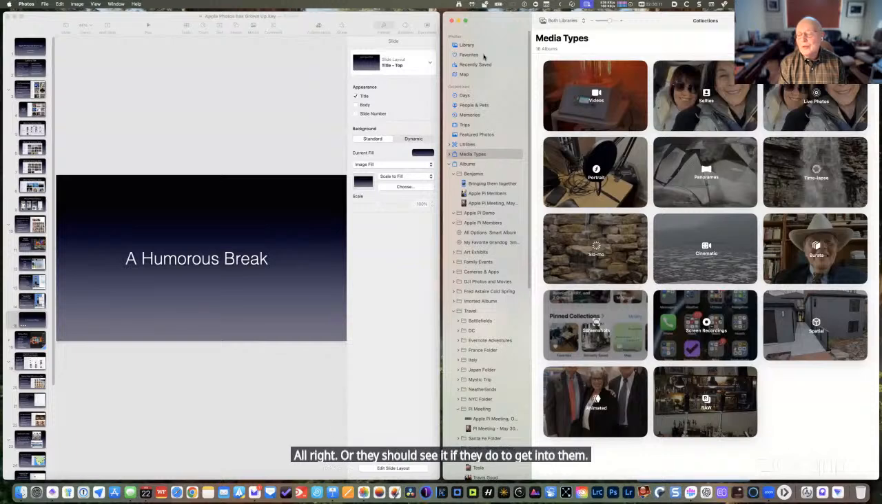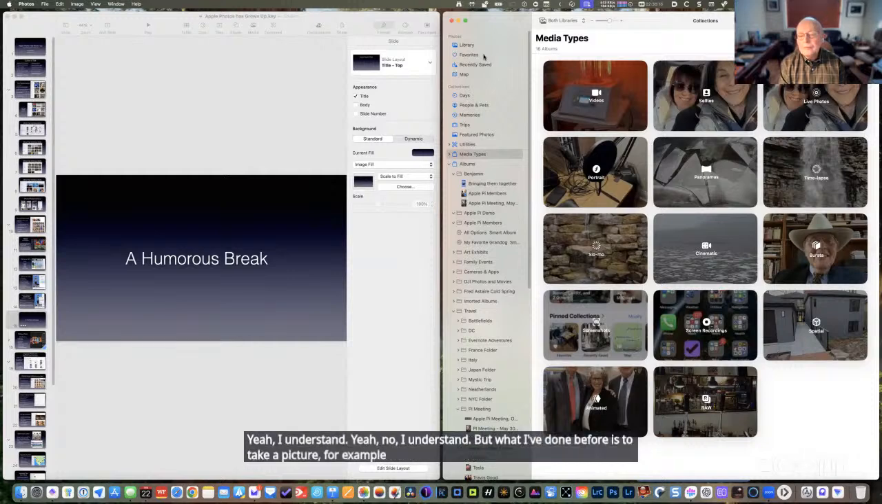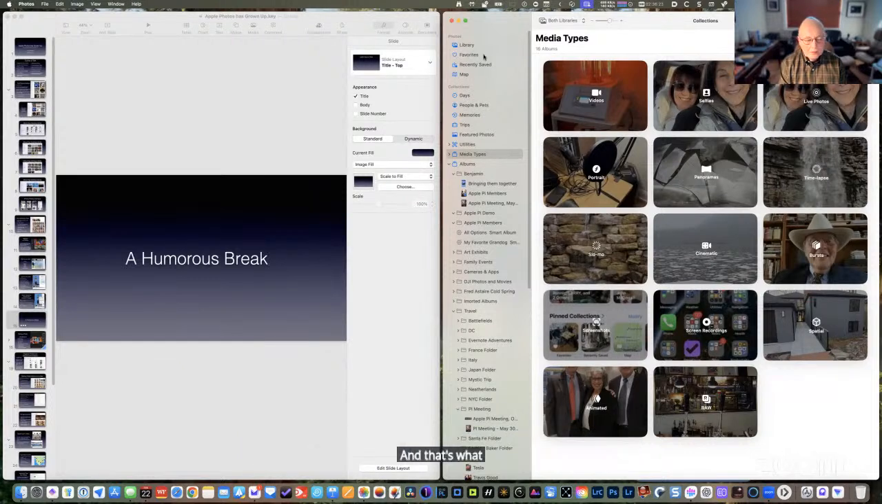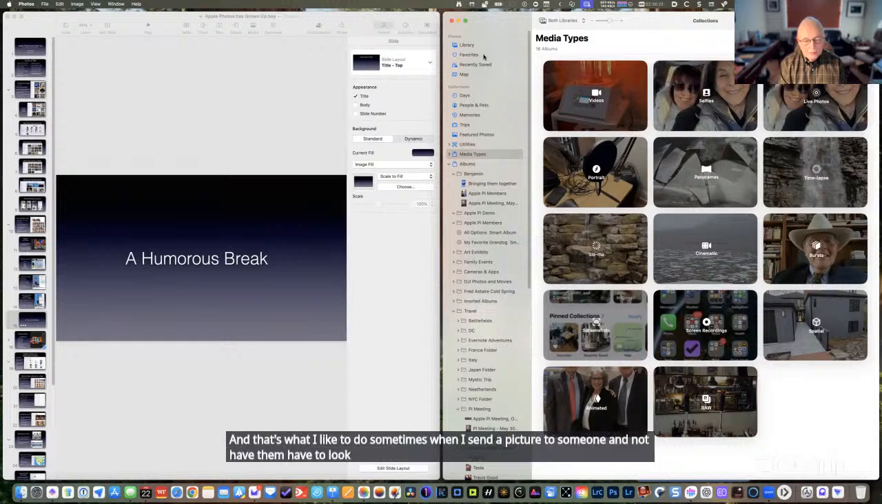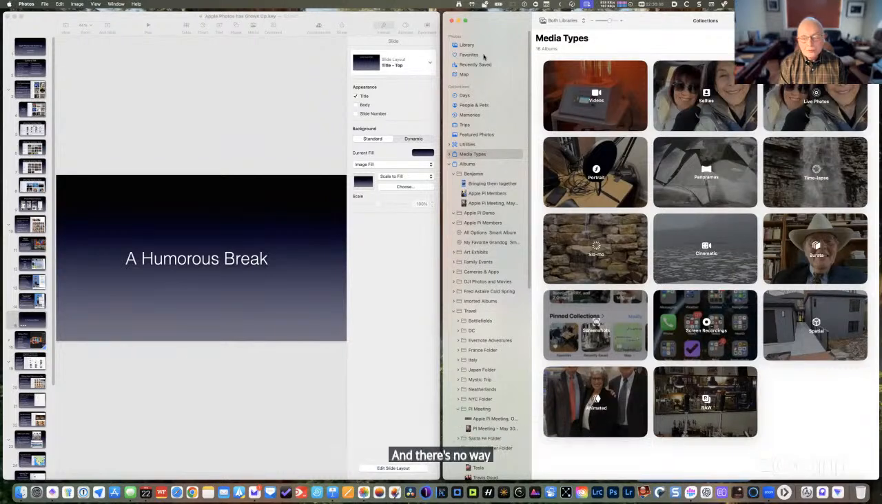Yeah, no, I understand. What I've done before is to take a picture, for example, and put it into Preview and then just add a caption on the bottom. That's what I like to do sometimes when I send a picture to someone and not have them have to look at the information. They may not be able to, within their system, do that. So I like the information right on the front of the picture on the bottom. And there's no way to do that within the app itself, I expect. I'd have to look into it. I don't know right now. Perhaps someone else has done it.